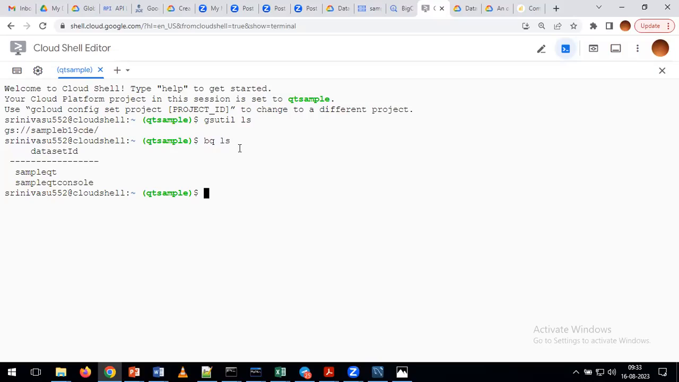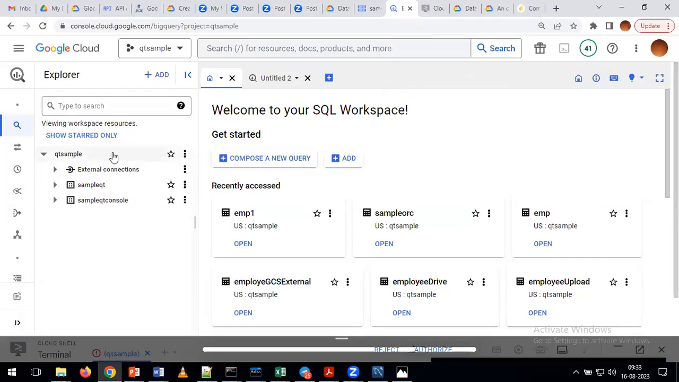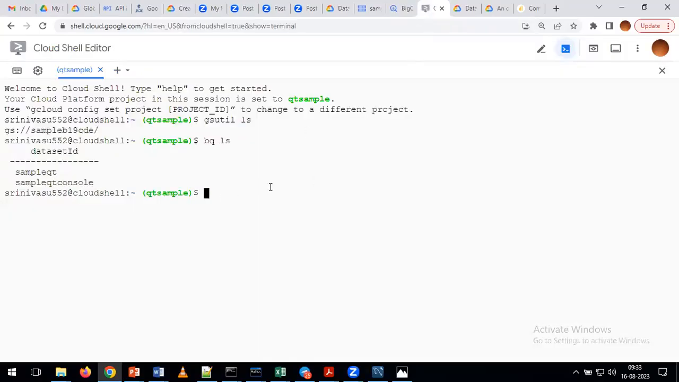Now, for example, my requirement is to create a database from the Cloud Shell. From the BigQuery console, if you want to create a database, beside the project, just click on the three dots, and after that, click on create dataset. With that, you can create the database depending on your requirement from the console. But now my requirement is to create the database from the Cloud Shell.